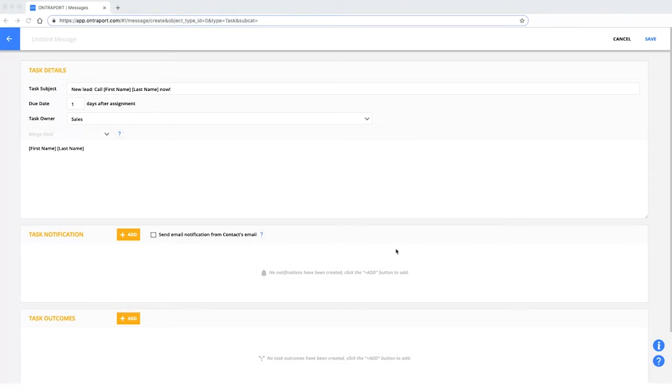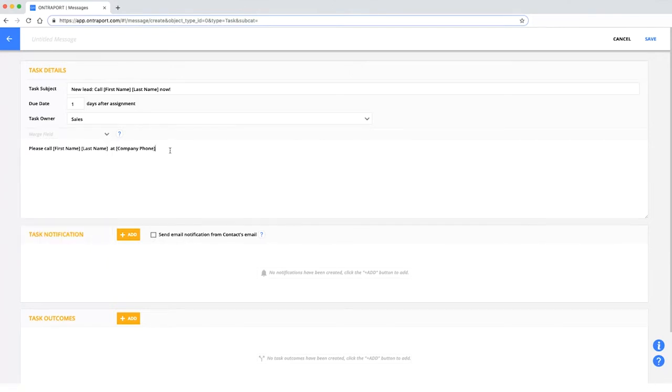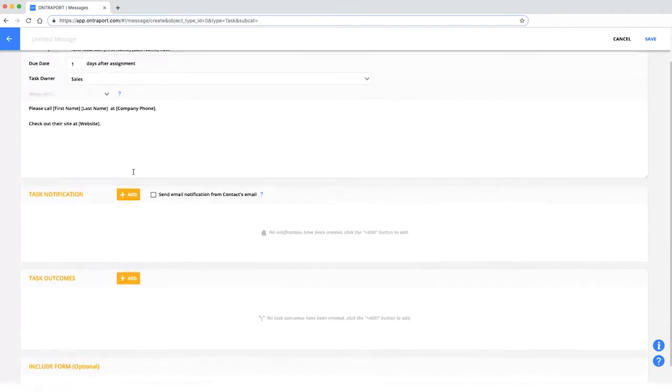Then we just type out our task. So what do we do here? We want to use merge fields because these are going to be merged up with the current information, whatever contact this task is assigned for. So please call first name, last name at, and then I'm just going to drop in their phone number. It looks like it's right there. And you can put whatever you want to say. Check out their site at, and then you have the website maybe if you've asked for this information, whatever you got. Okay, so you can obviously type that up however you want.